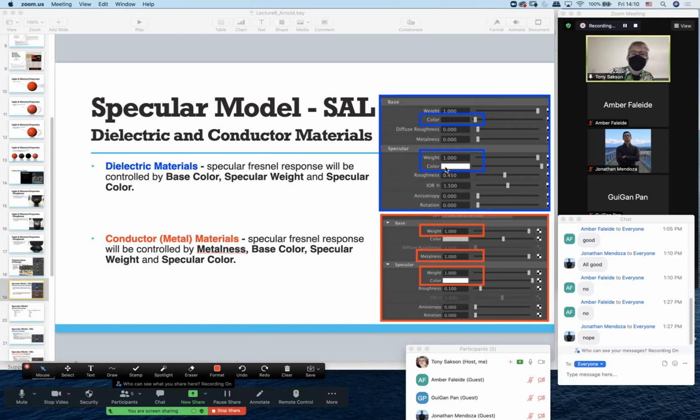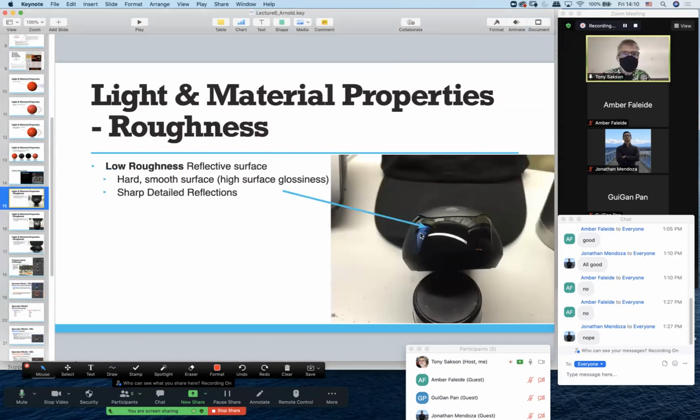But for dielectric materials, specular color will always be white. You want any color in your reflections to come from the environment. Like this, I got a little blue, I got a little red, I got a little white, a little gray in there. Okay, all of that is coming from the objects themselves.